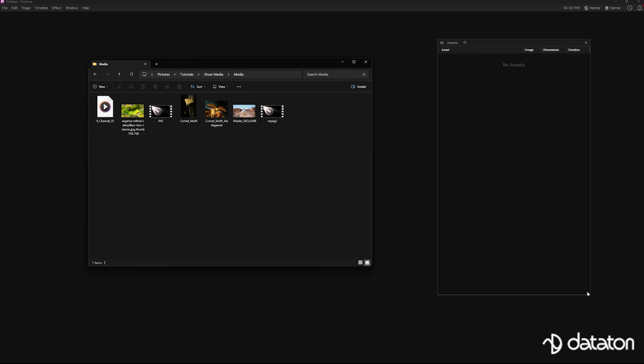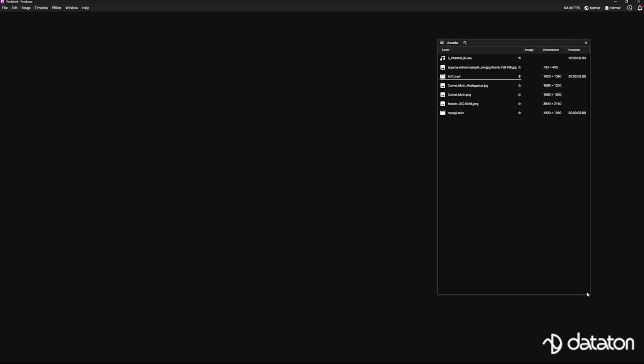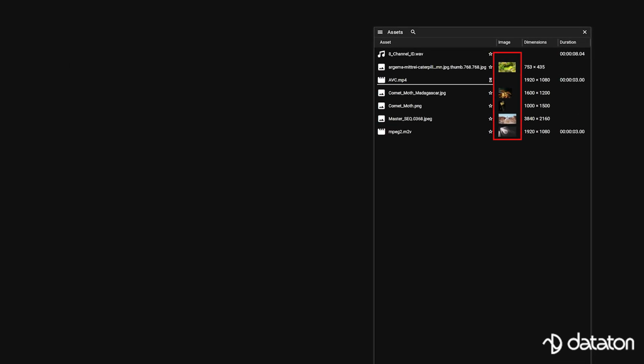To start, you can select all your media from a folder on your computer and drag it directly into the empty asset window. WatchOut will read each file and display a small thumbnail preview once it's imported.